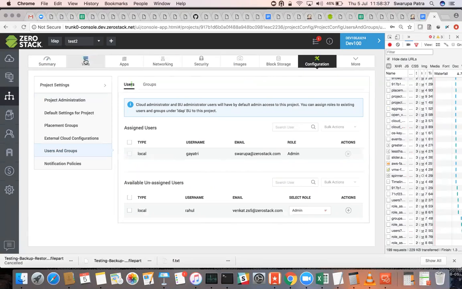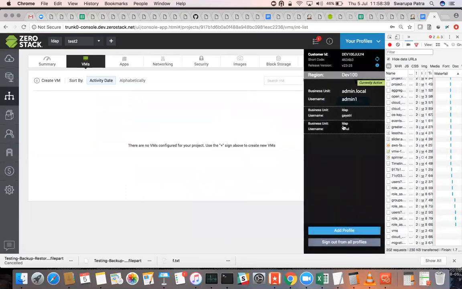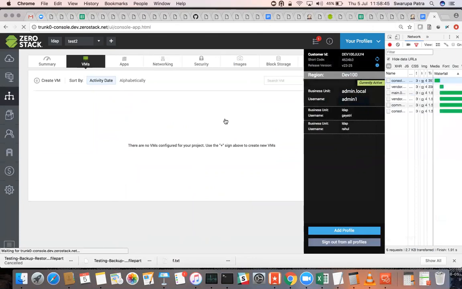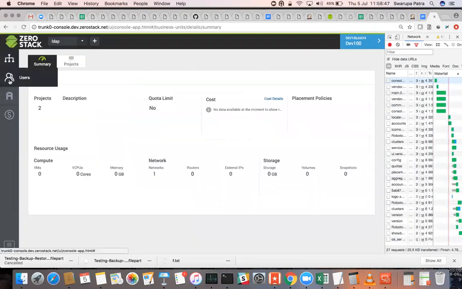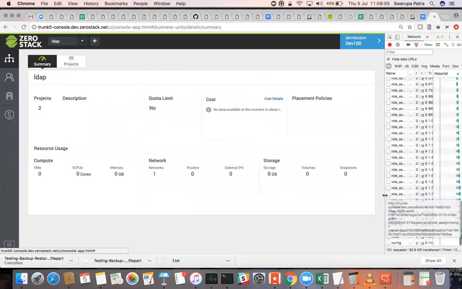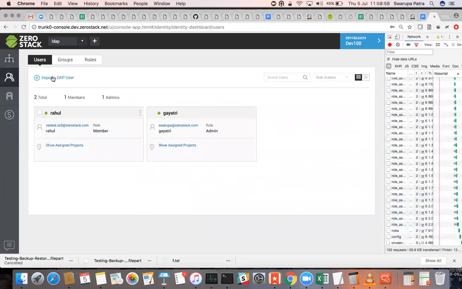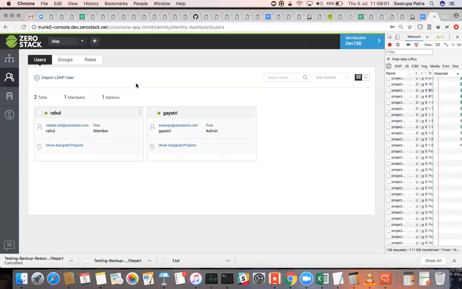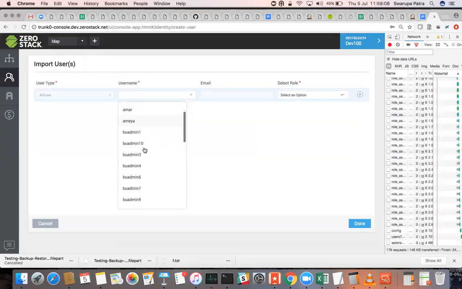Now, what else a view admin can do with Ldap? So let's log in as Gayatri and see. The view admin can import multiple users on its view. Say, do I have anything as a view?